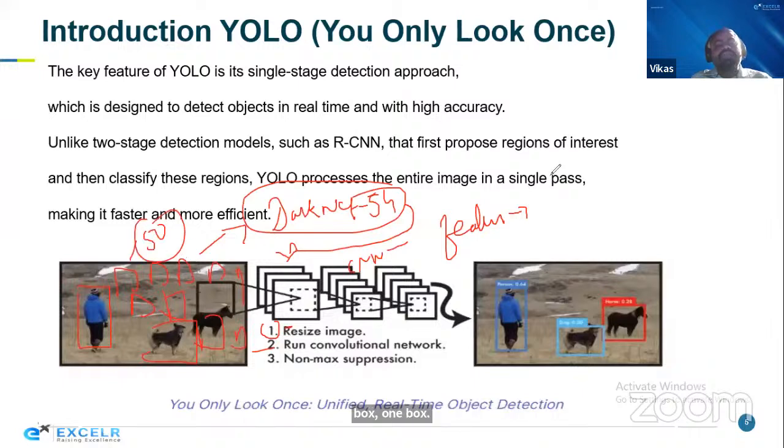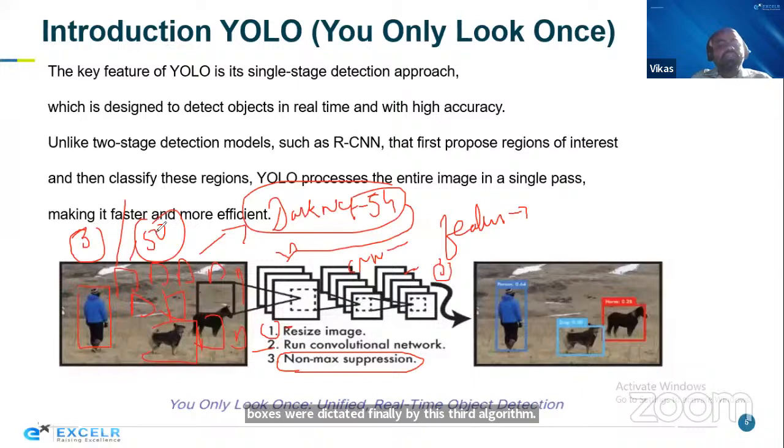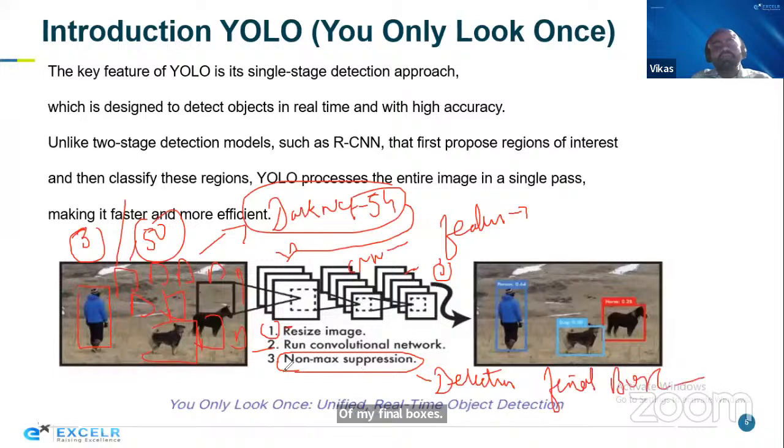Out of 50 boxes, how many boxes am I interested in, guys? Only 3, right? Out of 50, I am interested in only 3 boxes. Those 3 boxes are detected finally by the third step. In step 3, out of these 50 generated boxes, some boxes will contain the object, some will not, but I am only interested in these 3 final boxes. That entire detection process of my final boxes is done by the NMS algorithm, the non-maximal separation algorithm, guys.